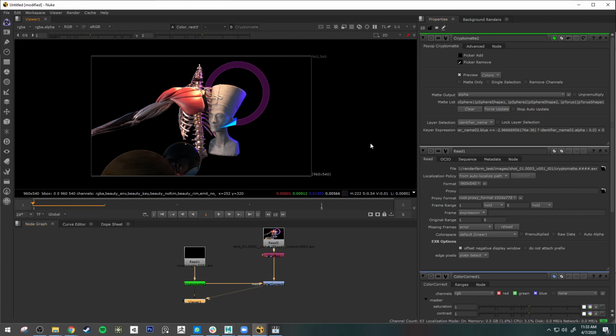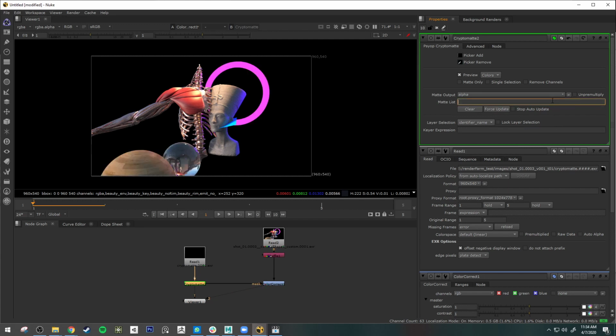So inside of Nuke, I can change the output. I think alpha is probably what you want to use. I don't know why you would want to use anything else. If you want to quickly clear out all of the masks, you can go to this mask list and just click clear, if you have a ton of them selected and you want to get rid of them. And so that's pretty much the basics. It's going to output an alpha channel that we can use as a mask for whatever nodes we want.